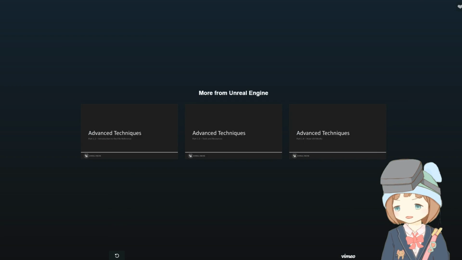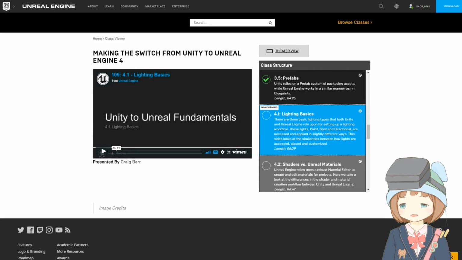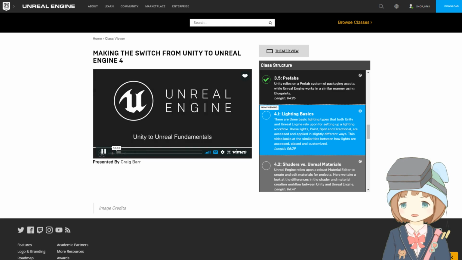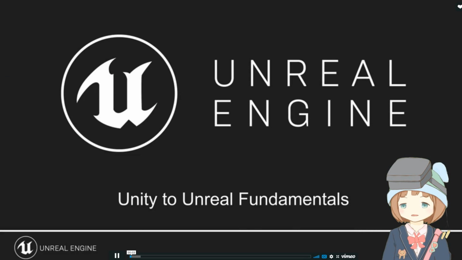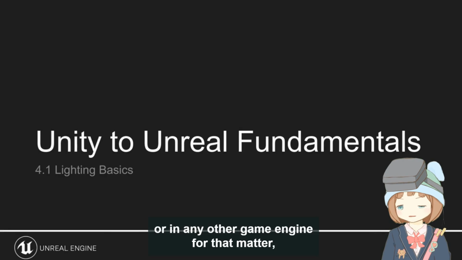When we create a project in Unreal Engine, or in any other game engine for that matter, lighting plays an important role in here.